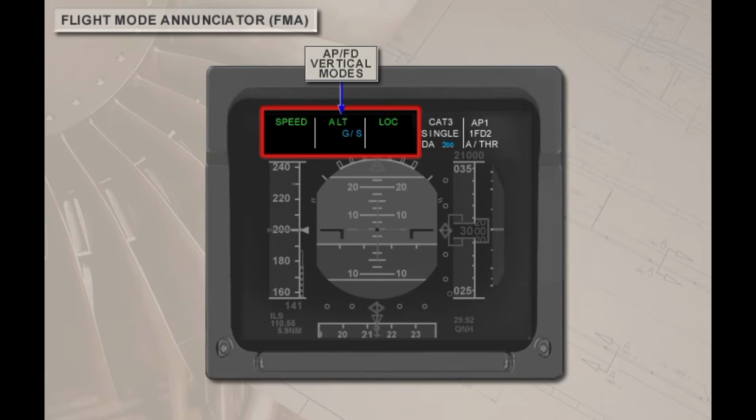The second column displays the autopilot flight director vertical modes. The third column displays the autopilot flight director lateral modes. The fourth column displays the aircraft approach status or capabilities and either the decision height or MDA when entered by the pilot into the Flight Management Guidance Computer. The last column displays the engagement status of the autopilot flight director and autothrust.